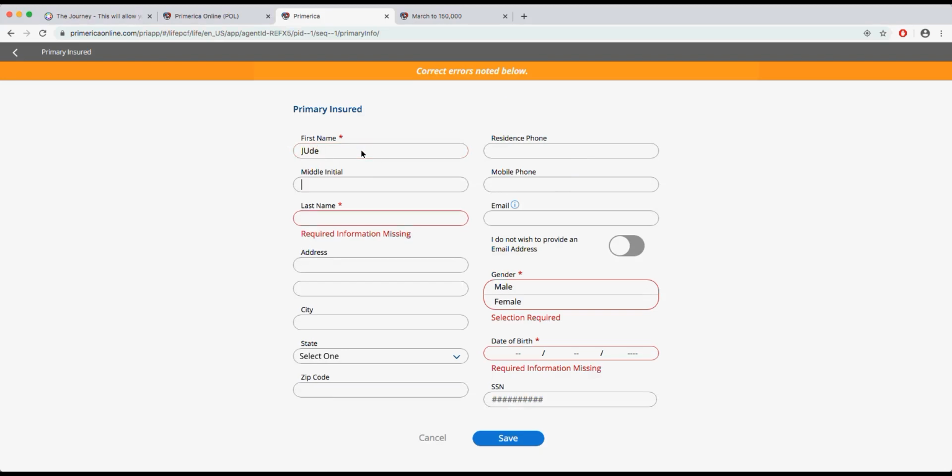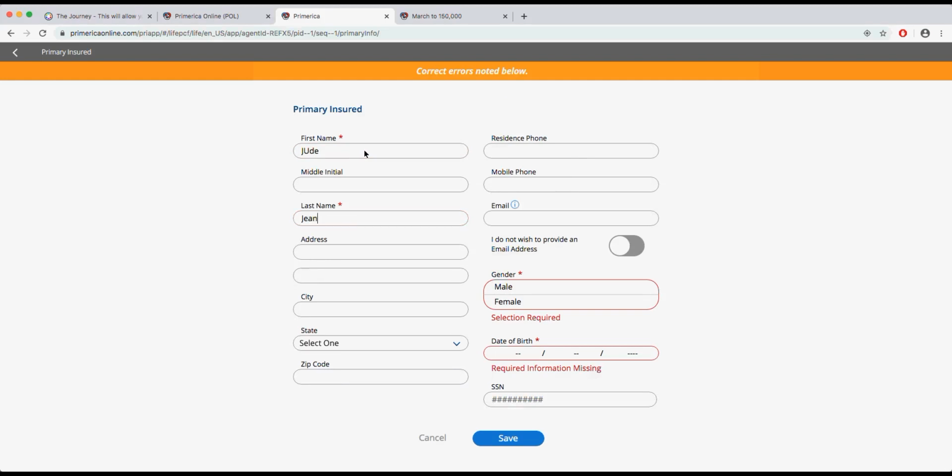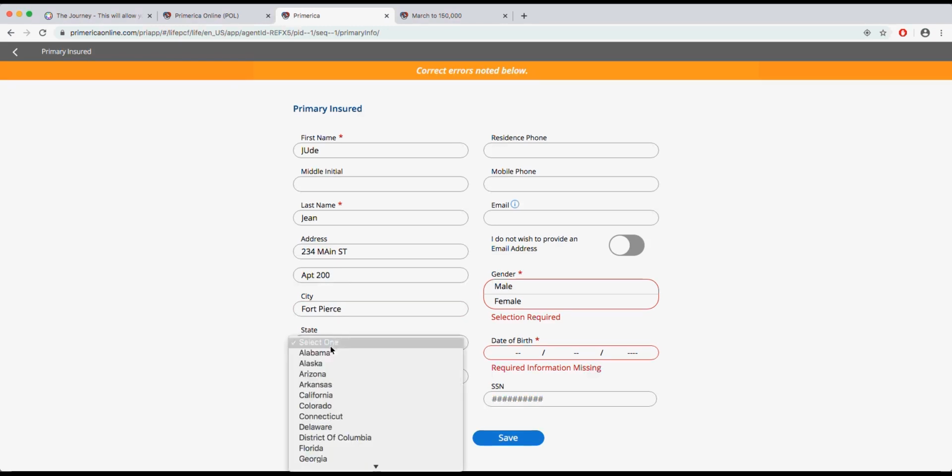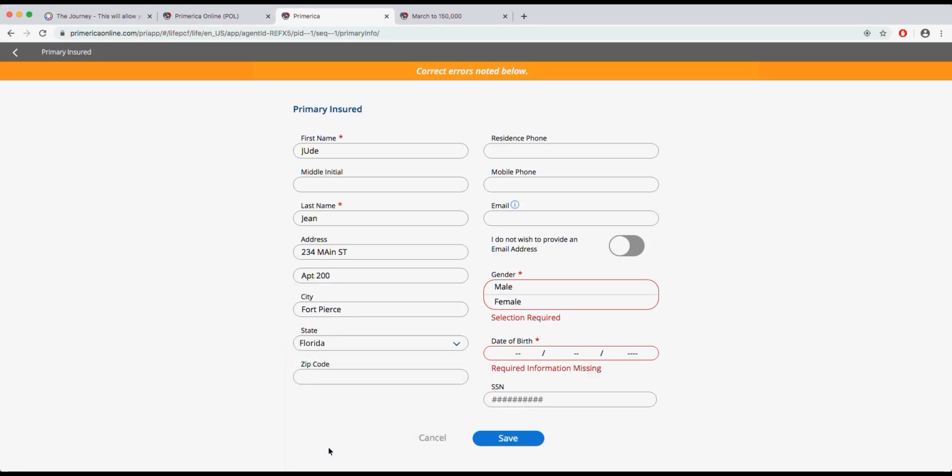So I'm going to put somebody, Jude Jean, okay? I just fix this name. Then the address, 1234 Main Street. If there's an apartment, you put it there, apartment 200, and that's in Fort Pierce, okay? Pay attention. If I go too fast, let me know. Press star 6 if I go too fast. 34947, that's where you put the person's zip code.